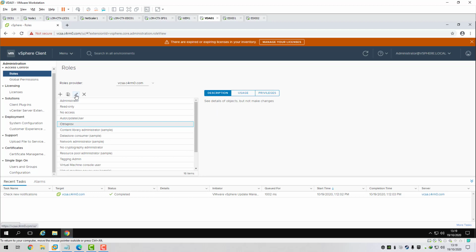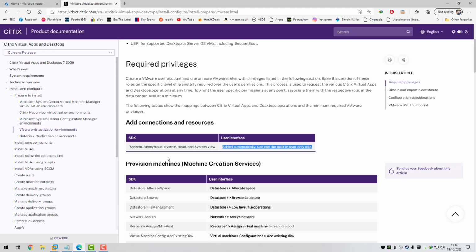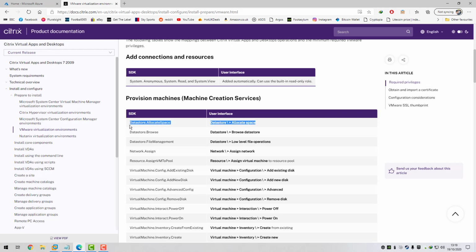What we now need to do is edit that role. So if we edit the Citrix Prov role, what we need to do now is look at this article and go through each of these granular permissions and add them to this role.